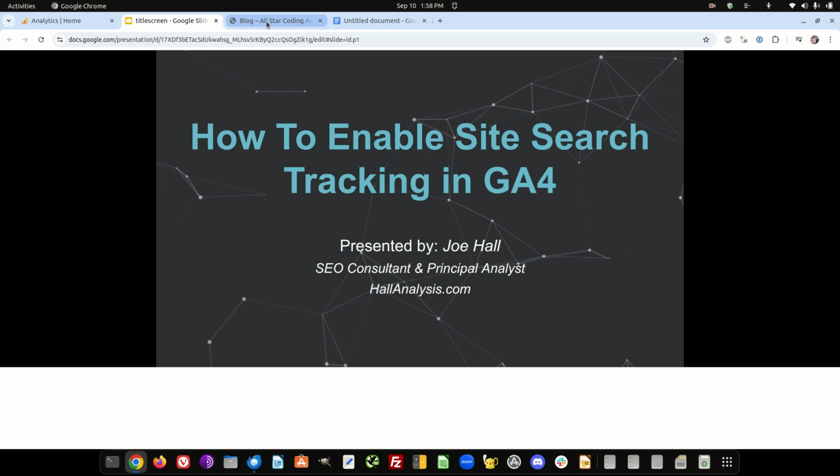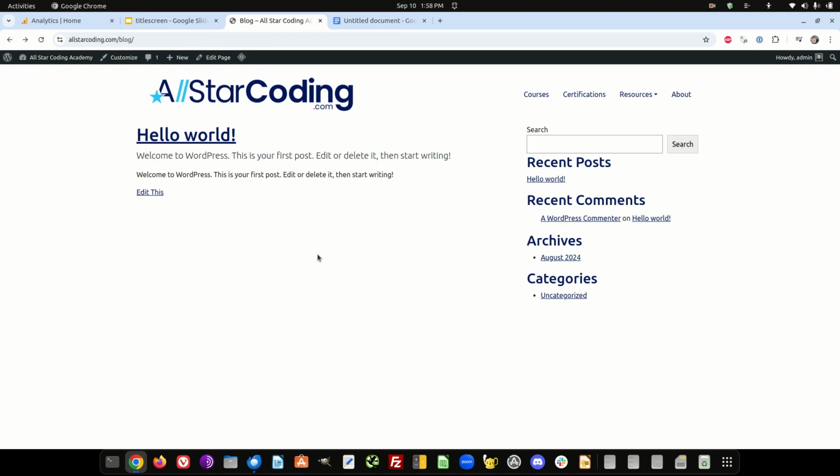Let's go to our example website here, and as you can see on our example website, we have a search box in the right sidebar here, where users could type in something that they're looking for on the website. Within Google Analytics 4, we can track what users are typing in to our internal search box and build a report that gives us a better understanding of what users are looking for. And so in this video, I'm going to show you how to set that report up.